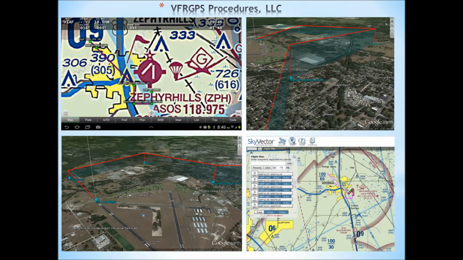We here at VFRGPS Procedures are excited and thrilled to bring you what we believe to be the most innovative breakthrough for general aviation VFR arrivals and traffic pattern procedures using today's 21st century technology. We're convinced our procedures will increase safety, instill confidence, and ultimately make flying more enjoyable for all of us.